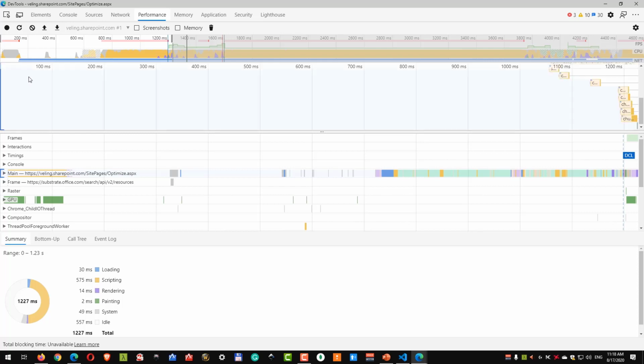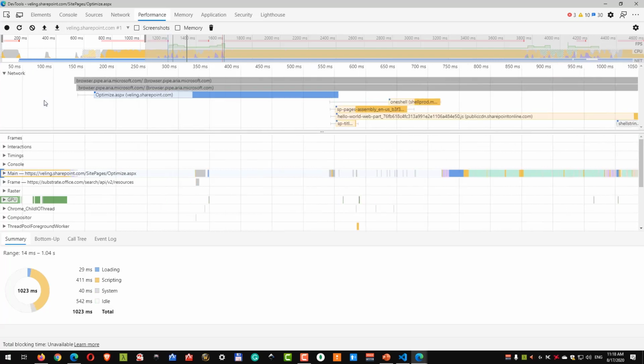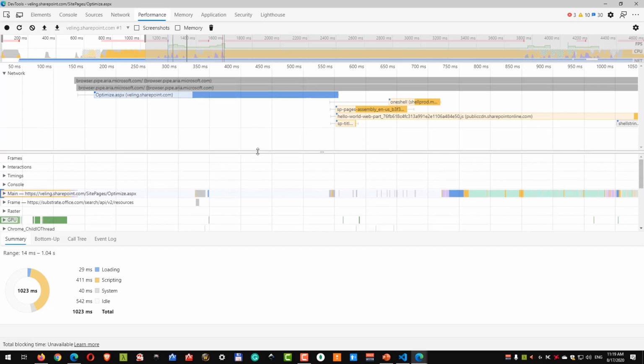And here is the network. So the network is really important. And then we'll have a look at the main JavaScript thread. These are the two things I usually look at, and I don't look at the rest of these tracks here. So we'll keep it simple, and we'll try to explain the network first. On the network, you can see that this is the server, and the server responded in that time. And then it's starting to download different things. And there is a lot happening in a SharePoint page.